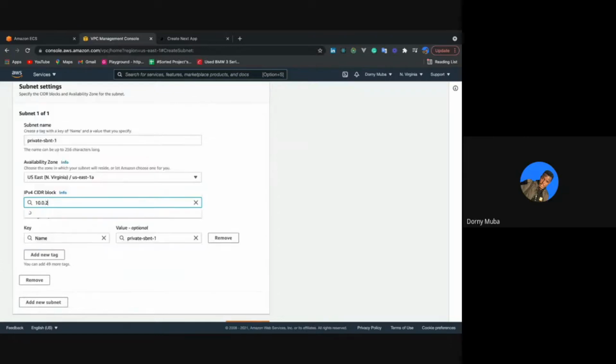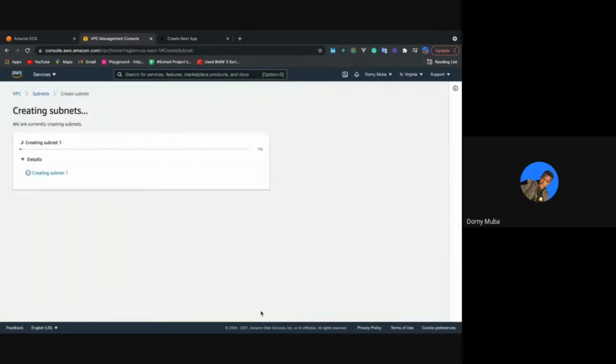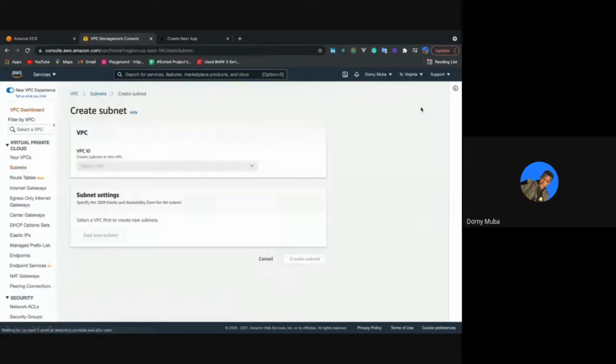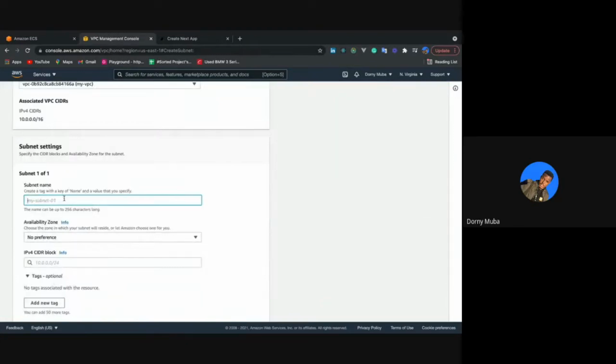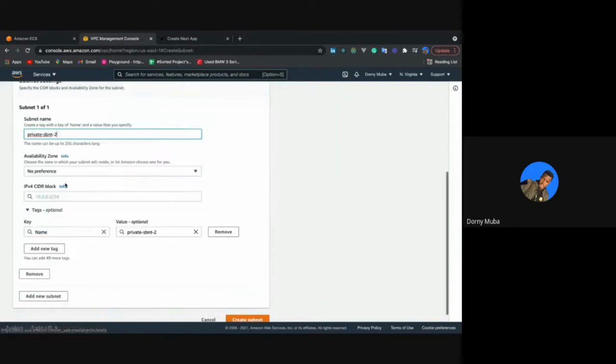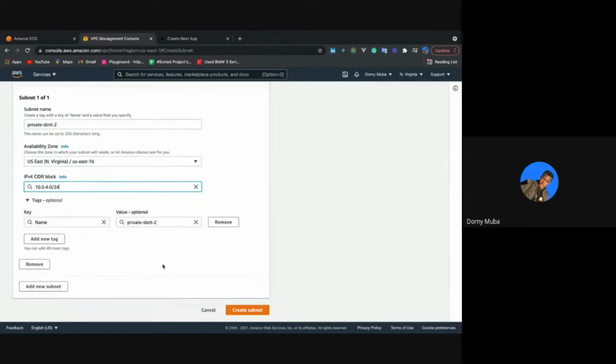I'll go 3, 0, and then 24. Okay, this is my private subnets there. Create the last one, to be here, and then 2, 0, 4, 0. I'm making them different so the IP addresses don't overlap, so they don't have any type of duplicates.